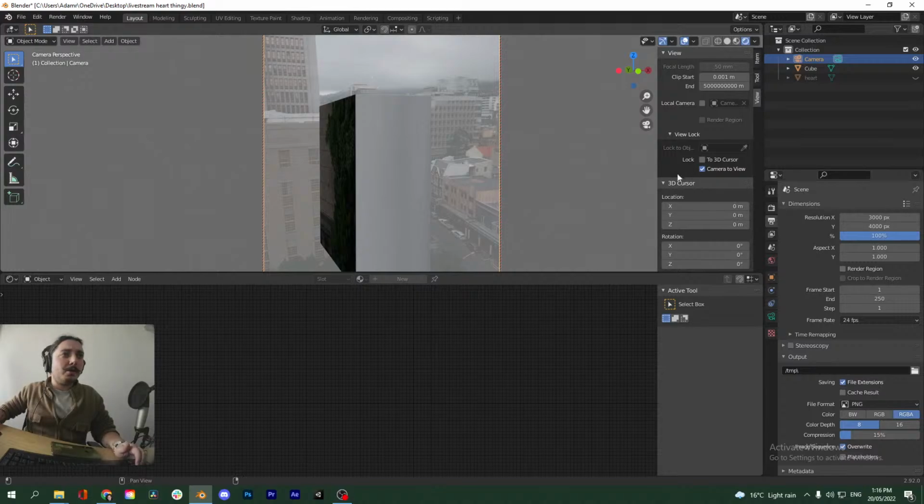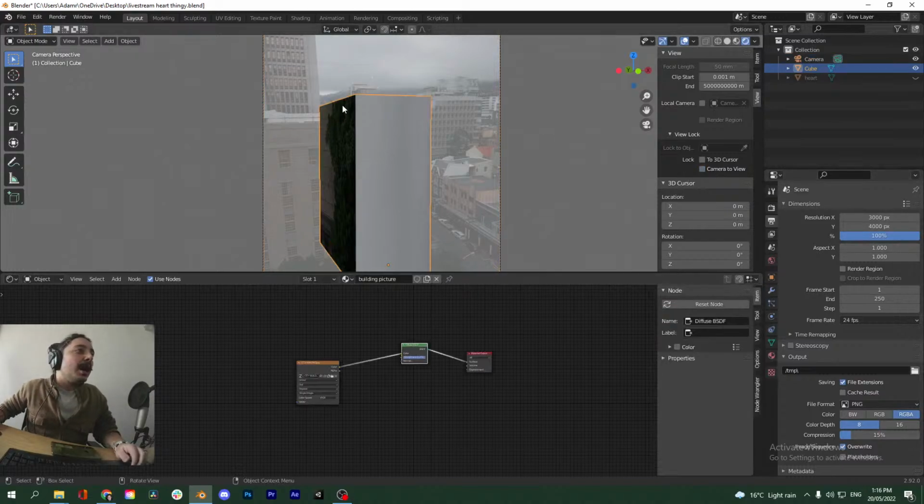Okay, we want to remember, turn camera to view off once you've got your perspective aligned, because you don't want to accidentally change the perspective now. Okay, so as you can see, we've projected the image onto this building, but it looks a bit whack. So there's two things. The one thing is this cube doesn't have enough geometry, and we also have to add a UV projection node. So firstly, let's add the geometry.